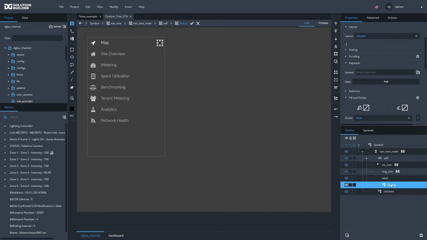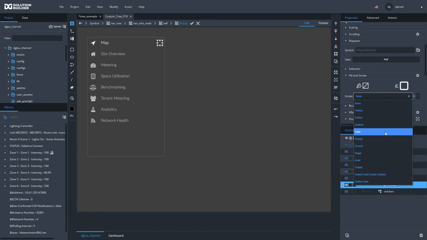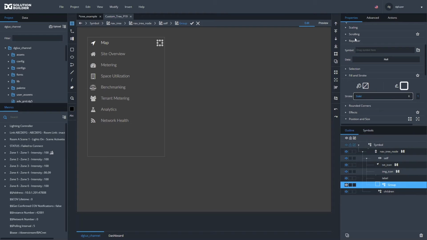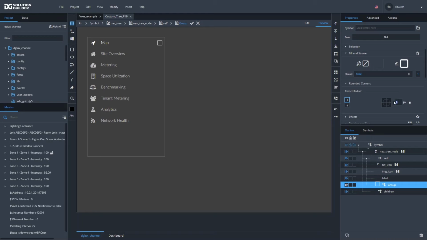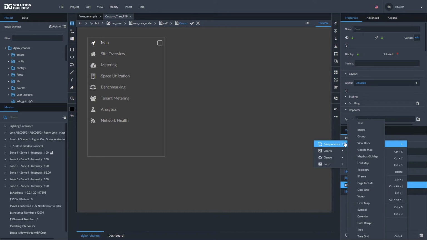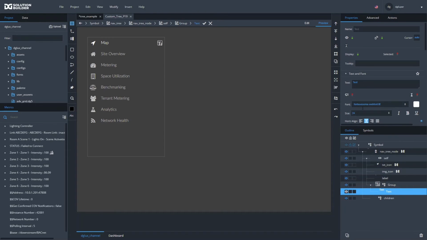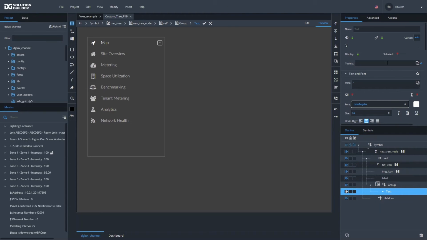10. And, of course, a border. Right, so it looks like this. Give it a little bit of rounding corners. And inside, I'm going to add a text, which is going to basically have minus or plus using some generic font.